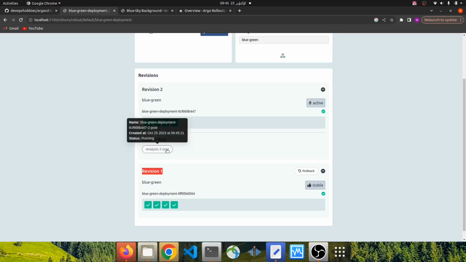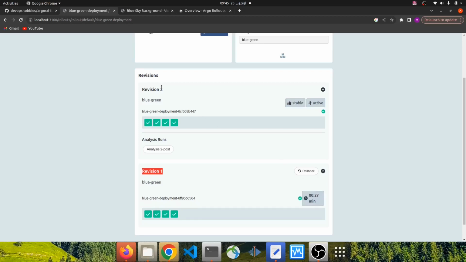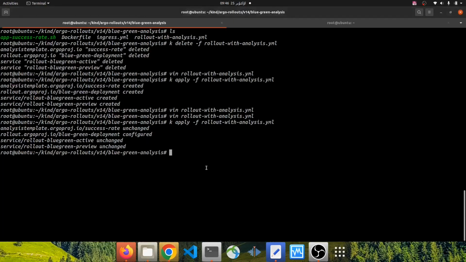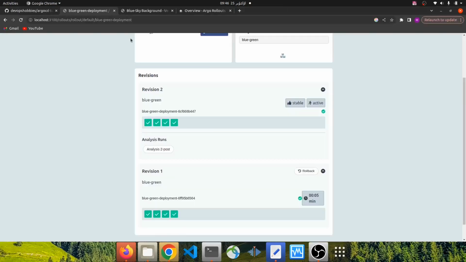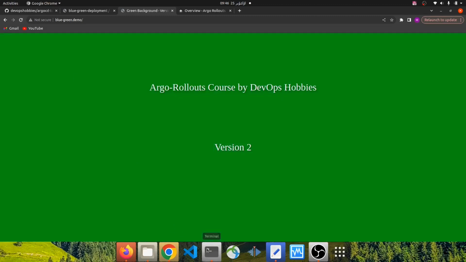analysis. As you can see, this is a post analysis. Its status is running. I'm waiting for its final status. And if everything is good, the stable version will be version 2. Yes. Its final status is successful and we are in revision 2 and the new replica set is marked as stable. So it was a post-promotion analysis. So we are in revision 2. Very good.